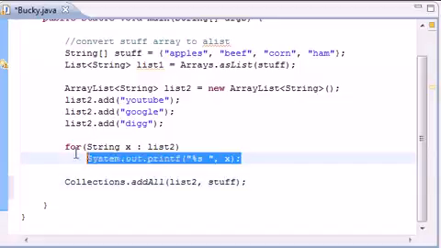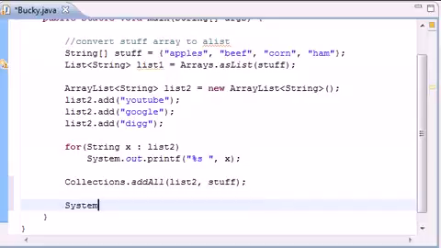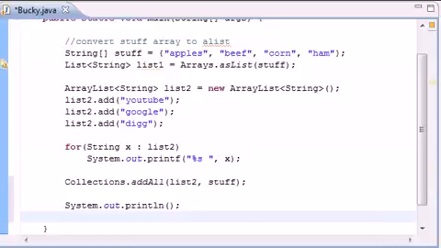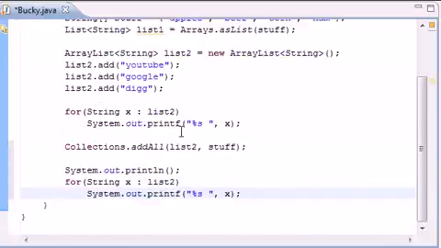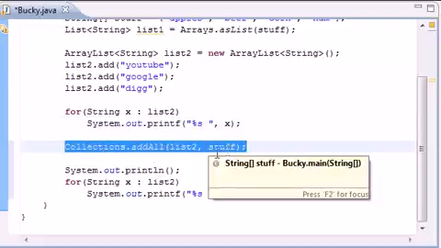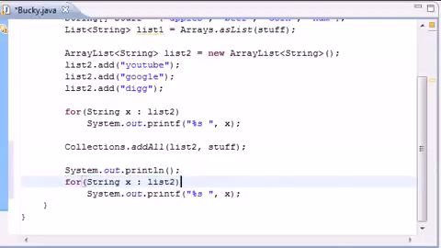So let's go ahead and we'll print out a blank line. System.out.println, and also copy this. So what we're going to be doing is we printed out list2, and then we're going to be adding all the stuff in stuff to list2, and just go ahead and print out a blank line and print it out again. So let's go ahead and run this and see how it worked.